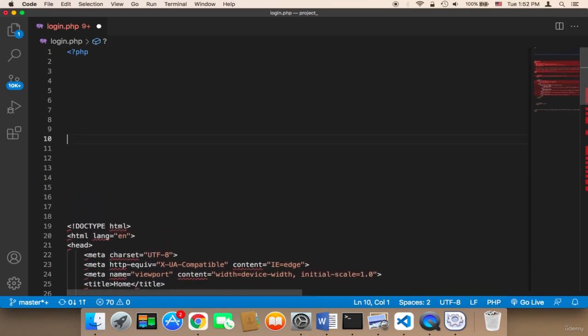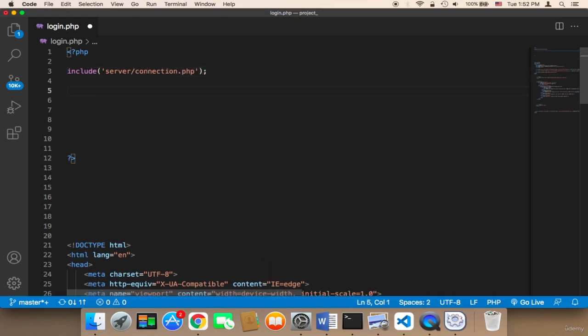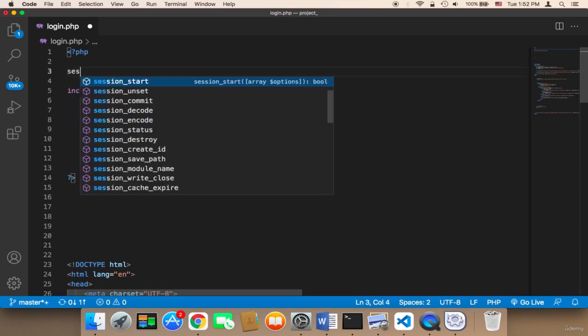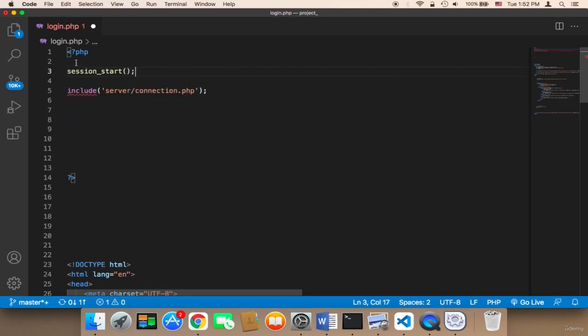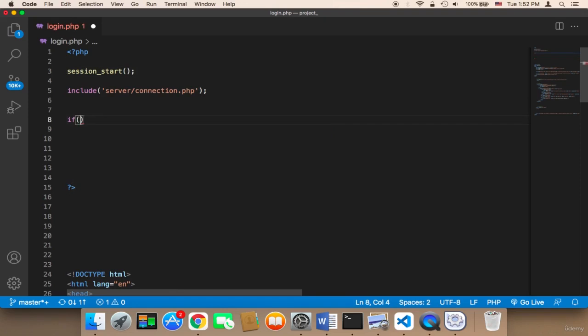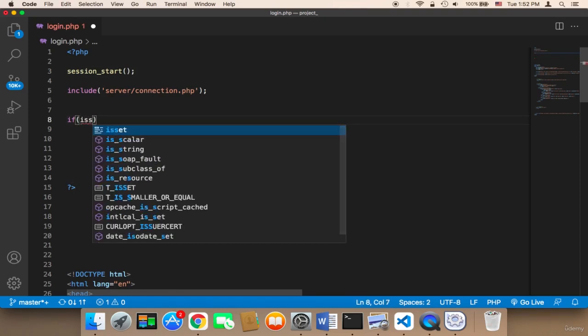Now at the top, we need to add the PHP code that's going to check and process the login in this page. So here I'm going to say include, and what we want to include is the server/connection. And then we want to also include the session. So I'm going to say at the very top, session start, because we need to use the session later. And we need to use an if statement to check if the user clicked on the login button.